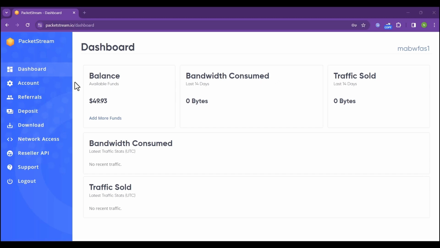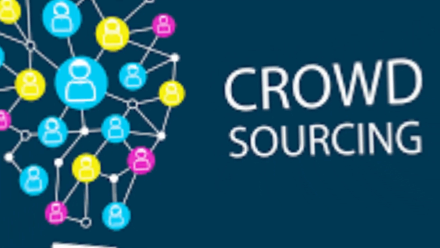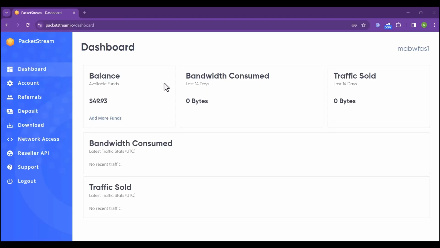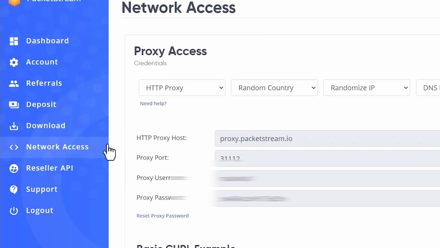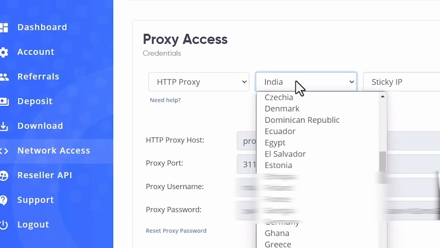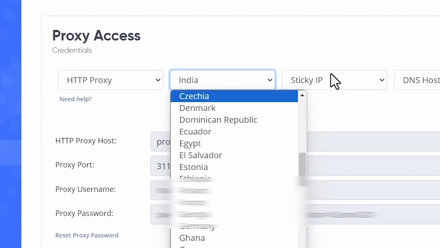PacketStream is a crowdsourcing marketplace for residential proxies. If you're doing dropshipping for the US, obviously you need US IPs. So I would highly suggest, if you want to buy some proxies, you can definitely use this platform. I'll go to this network access. So here I have chosen HTTP proxy, and my country will be India, because we are obviously doing Indian dropshipping.